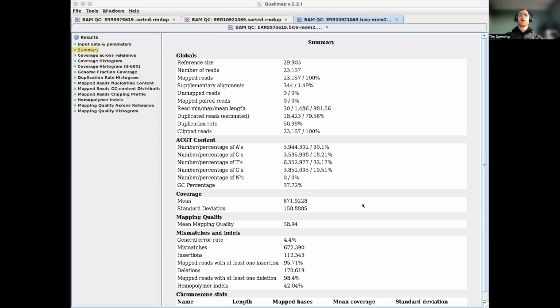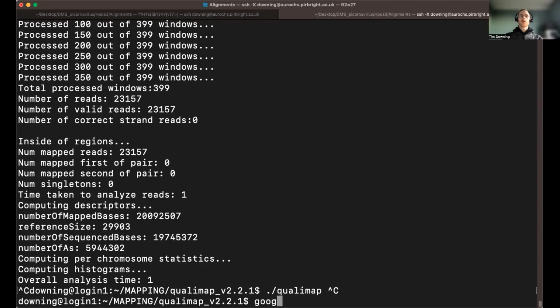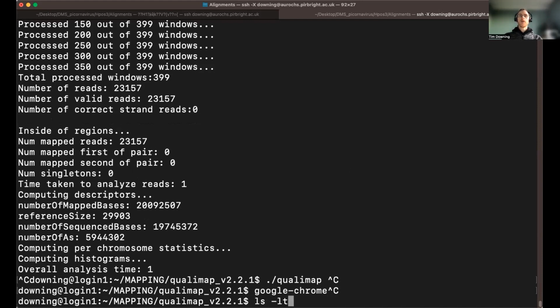Just for example. So that's the end of QualityMap for this part. What we can do now is switch to our Unix window and look at how we can do it using the command line. Okay, so let's look at the results that we had before. Let's look at google-chrome, and we want to look at the 2 reports that we had. That should be in the current folder.